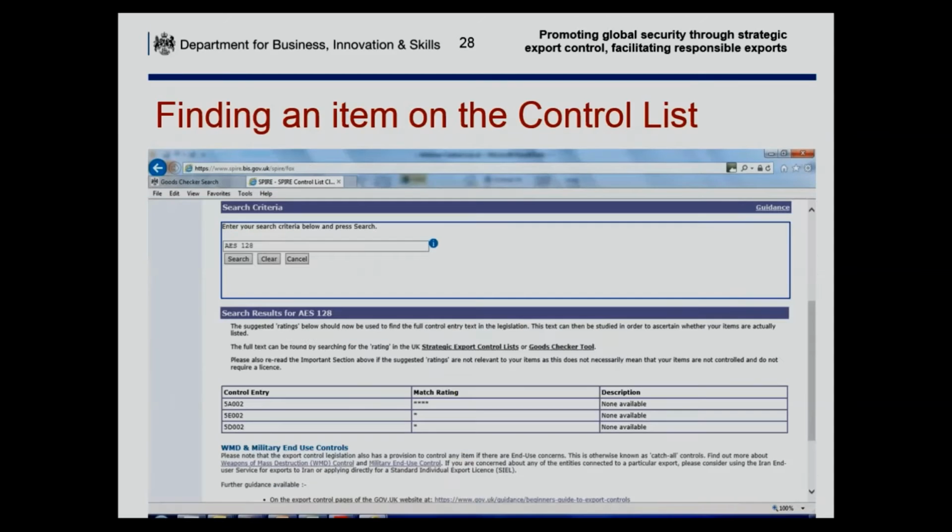But if we go to the next slide and we do that search on the control list classification search that's on SPIRE, we get some different results. What this is showing us is that actually 5A002 is shown as a 4-star match, which shows that the people who have entered AES 128 on their license applications, the majority of them have used 5A002 as a control entry. And indeed, if you have an item that has that type of encryption in, that's exactly the correct entry that you should be going to.